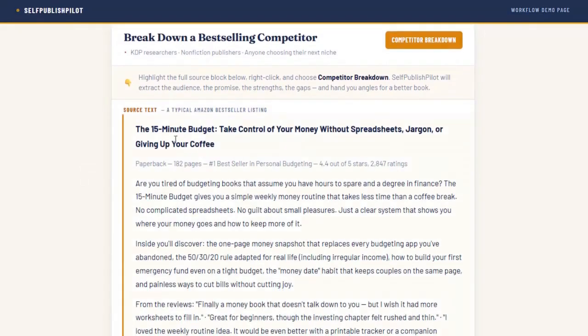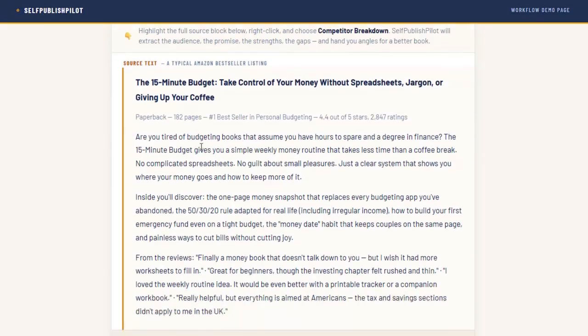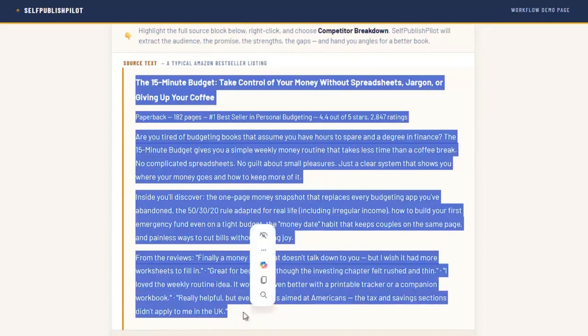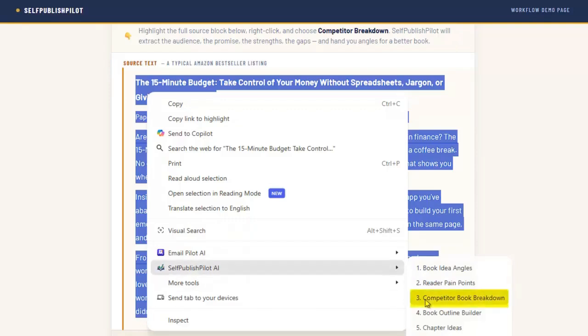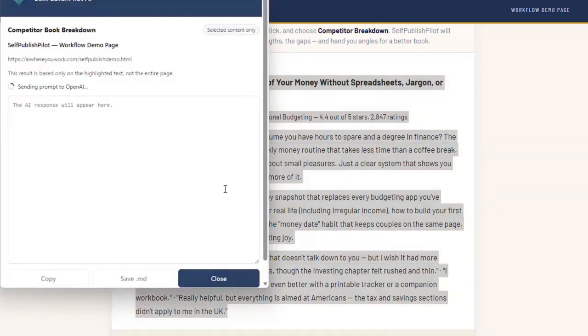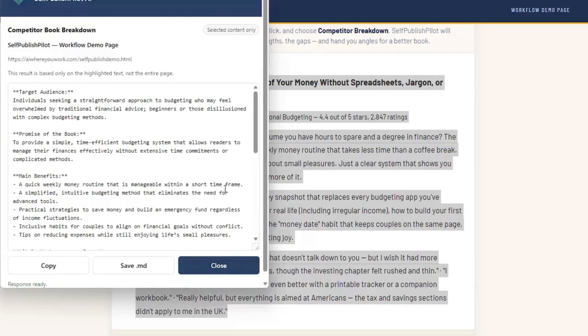Okay, let's close this box down and scroll down the page to the next demo, which is about research. This is a typical Amazon bestseller listing, a budgeting book with nearly 3,000 ratings. Most publishers stare at pages like this for hours. Here's the shortcut. Again, highlight the text, basically grab the full listing, including the review snippets, then right click, choose Self-Publish Pilot and choose Competitor Book Breakdown. Let it go away and do its work. Again, it'll take a few moments to come back with the results.